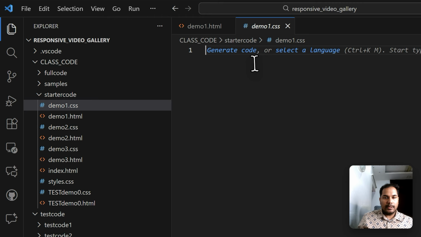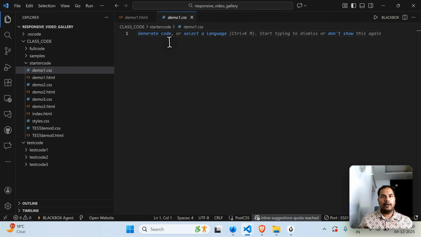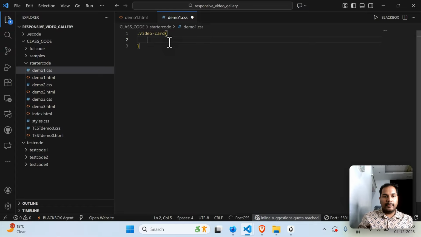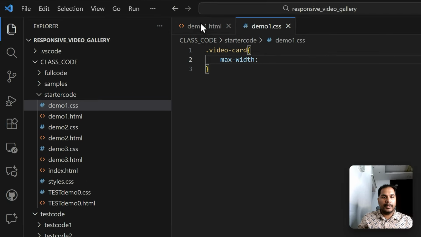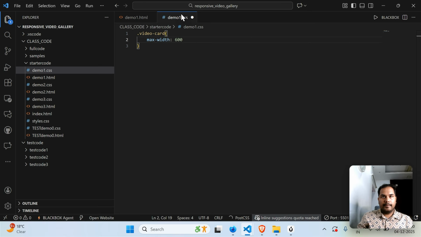Okay, so here in the styling part, let's do one more thing. Let's take the video card. For the video card, let's do a deliberate max width. Here in this embed video it is 560, so let's keep it around 600 pixels. So this is the constant width of the card, that is the video holding.